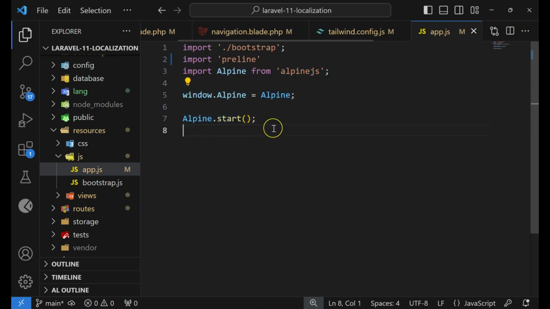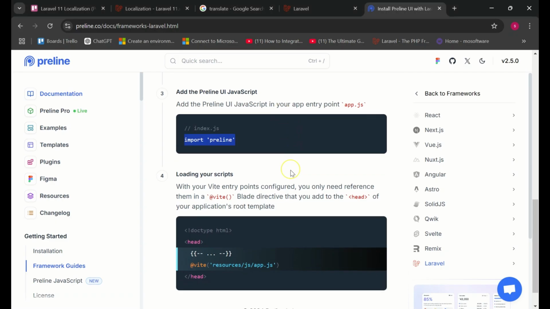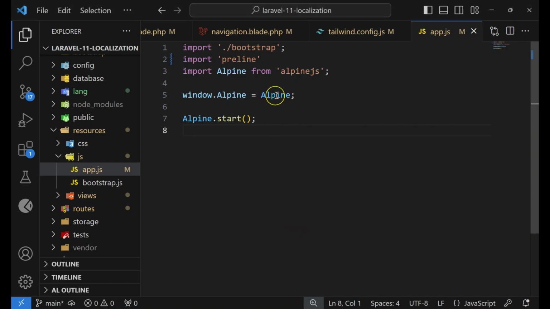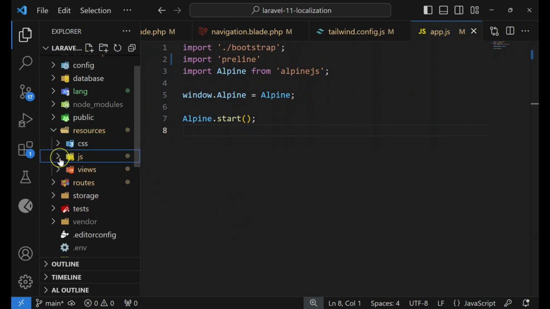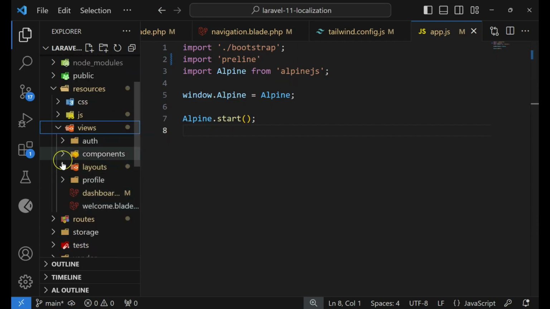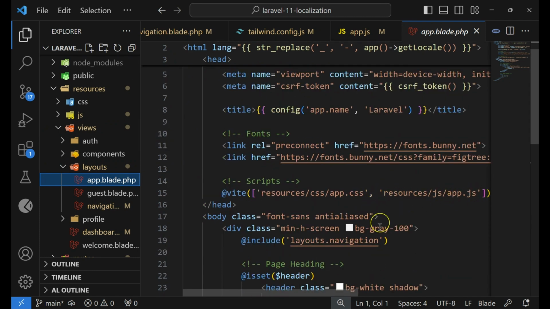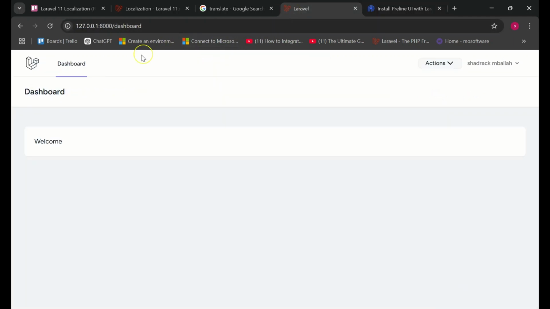Okay, as you can see, this one is used to start your app.js, and then you need to add this one in the layout. So basically, if you have installed Breeze, that one will be added automatically. So if you go to your layouts and see here, you can see this one is added automatically. So now if we go to our application and try to refresh it, let's try to refresh. Okay, so that one is not done.